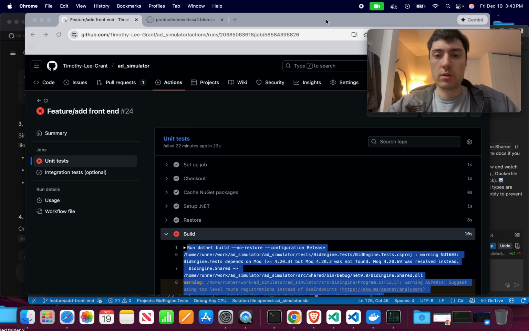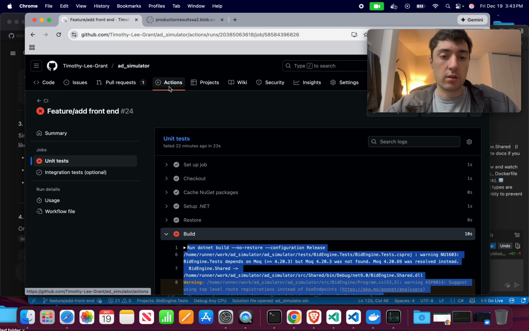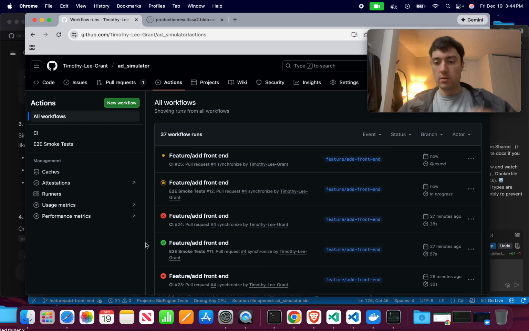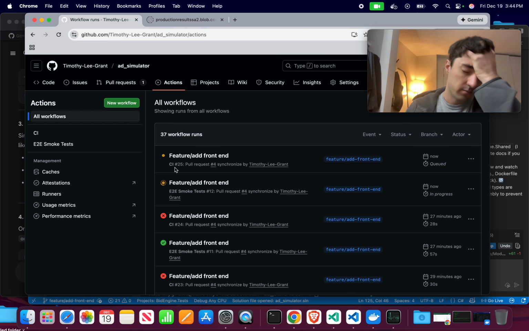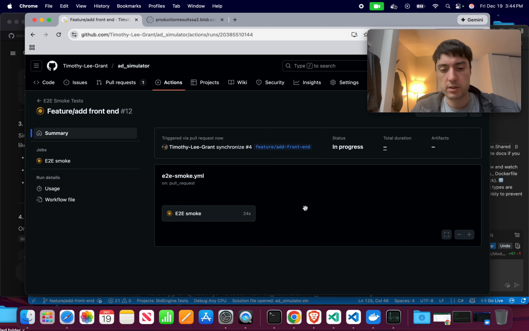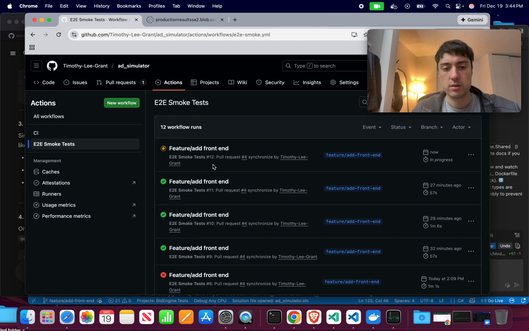Okay, so now we come back here and see our actions, and it should have triggered, right? Okay. Let's see what happens. So this one is our smoke test. This one is our unit tests. Are we able to go in here and see what's happening? Hopefully it'll pass. We'll see. I'm curious. Okay, so it did pass. No. This one passed.